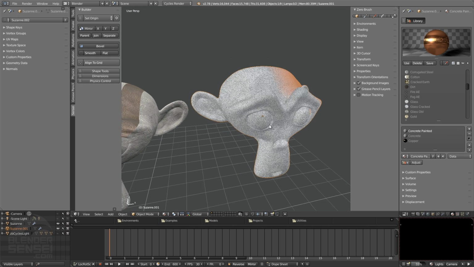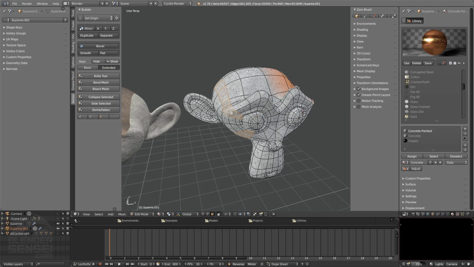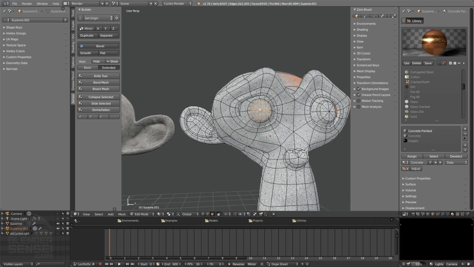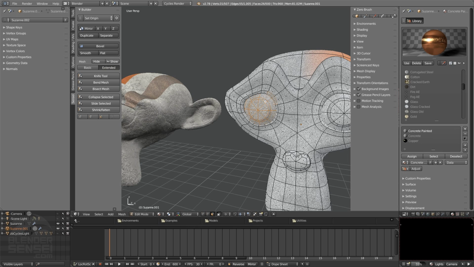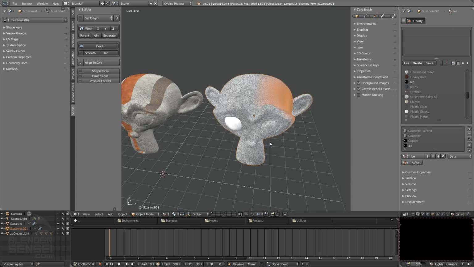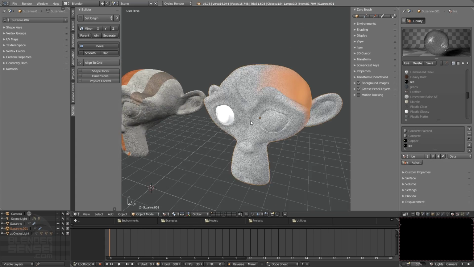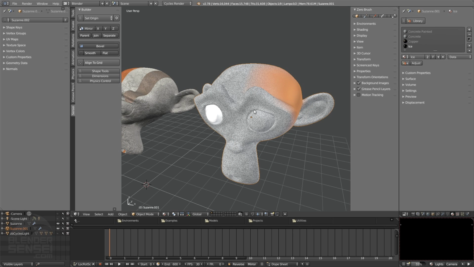So I could even add more materials to this if I were to press Tab to go into edit mode. And I don't know, press C to bring up my circle brush and just paint all the faces of this eye here, and maybe add another material. So how about ice? So we'll press Use. And so now we've got several materials all on this thing, but we can bake this all now to one single image really simply. And I'm just gonna close up my library here.